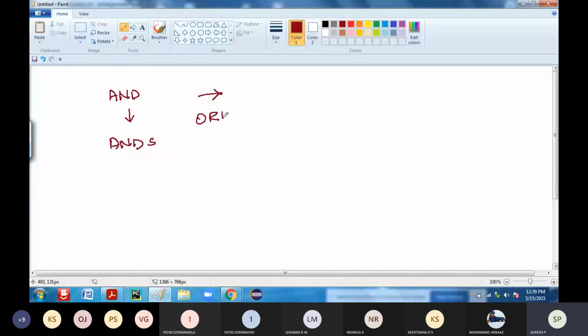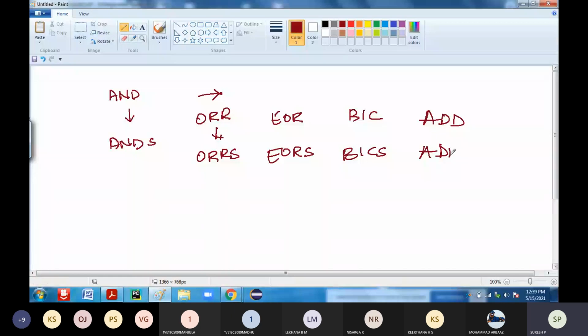Similarly, if it is OR, it is ORRS. If it is XOR, it should be EORS. If it is bit clear, it is BICS. Similarly, if it is add, it should be ADDS. Okay. So your flags will be updated only if you have the suffix S, other than some instructions.